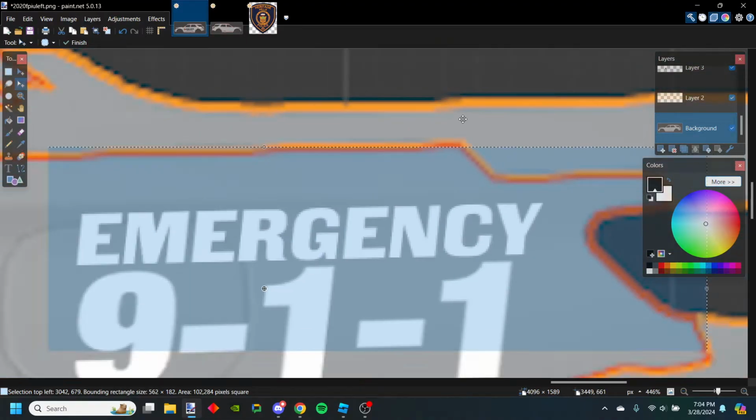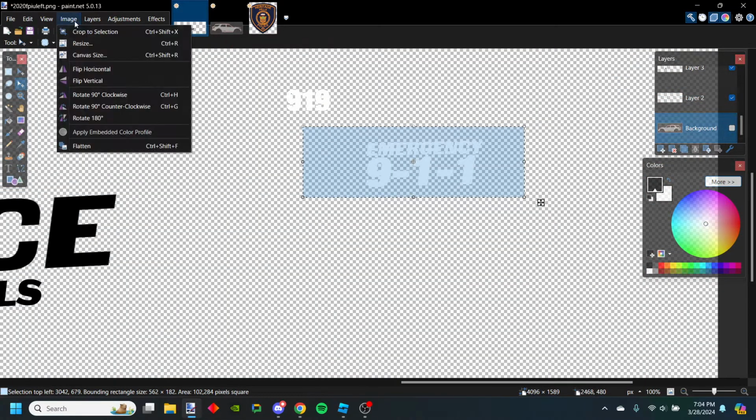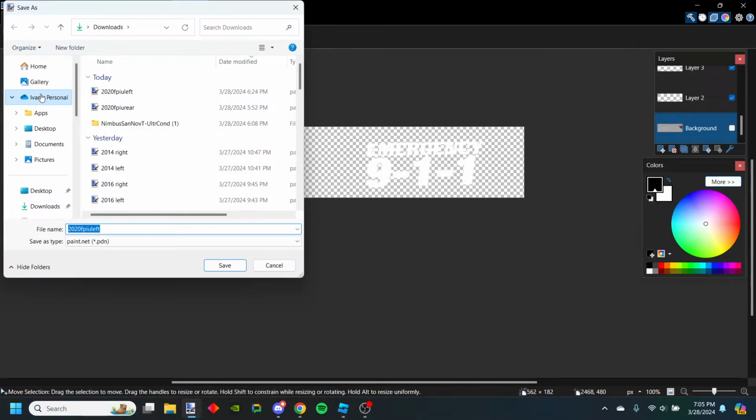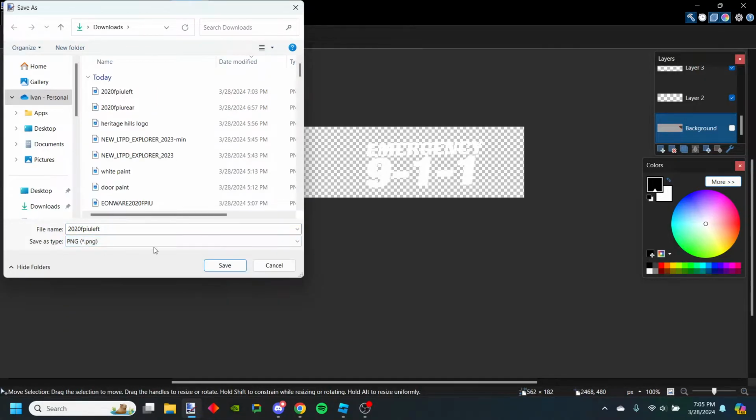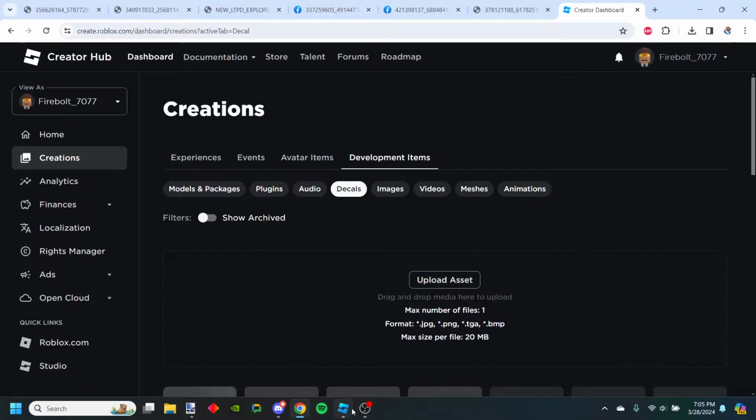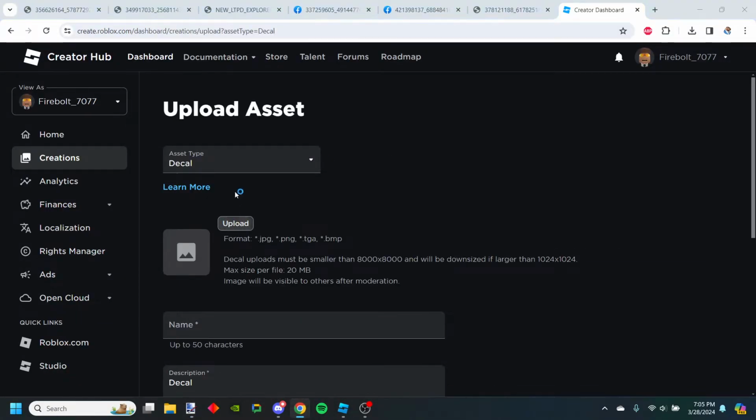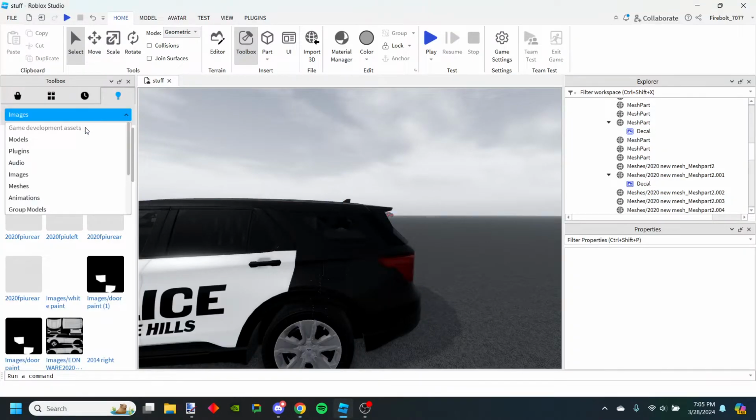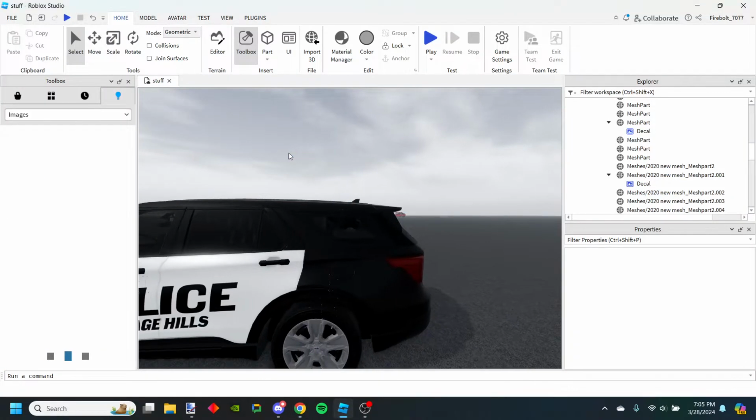Just double check. Okay. Turn background off again. Image, crop to selection. Save out. If you already figured out before this, you can just skip, right? Because it's just repeat until you're done. So upload, click away.